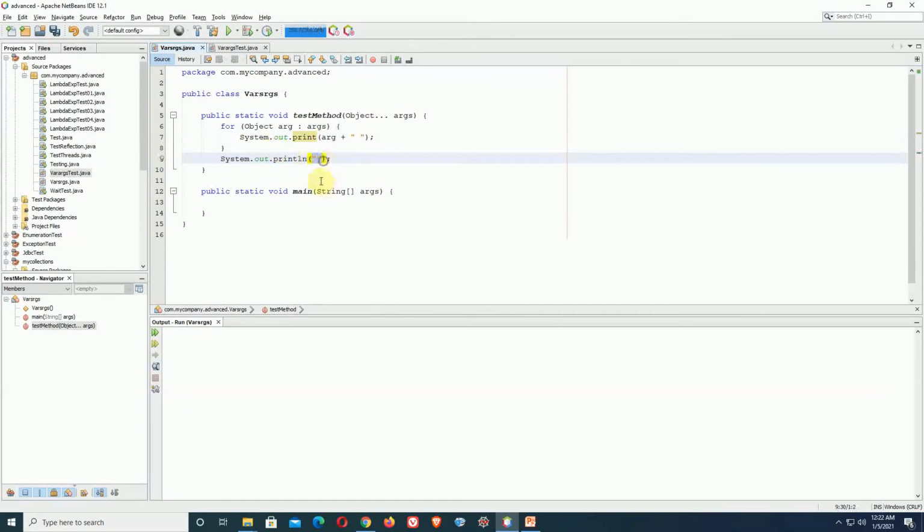Now I need another SOP statement to ensure that each of the outputs will be in a new line when the output is displayed here. So now I am going to call this method using different numbers of arguments. First, it is taking 3 arguments and they are of type int.